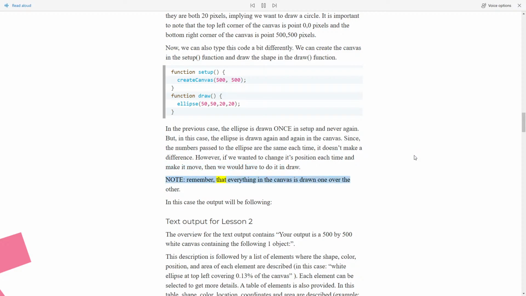Note, remember, that everything in the canvas is drawn one over the other. In this case, the output will be the following. Text output for Lesson 2. The overview for the text output contains: your output is a 500 by 500 white canvas containing the following one object. This description is followed by a list of elements where the shape, color, position, and area of each element are described, in this case, white ellipse at top left covering 0.13% of the canvas.